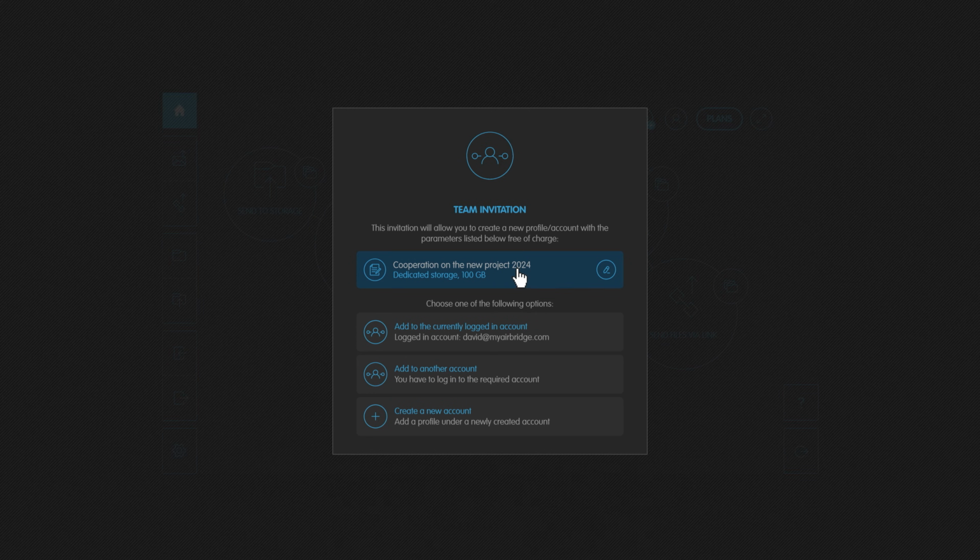After sending an invitation to a new team member, they will receive an email with a link. Clicking the link will take them to a page where they can rename the collaboration for better organization in their account. They can then choose where to assign the new team profile: to their current account that they're logged into, a new account, or if they don't have an account, they can create a new personal account.